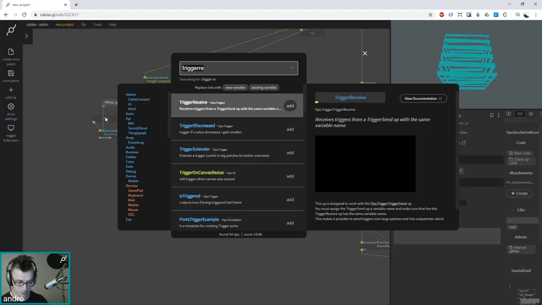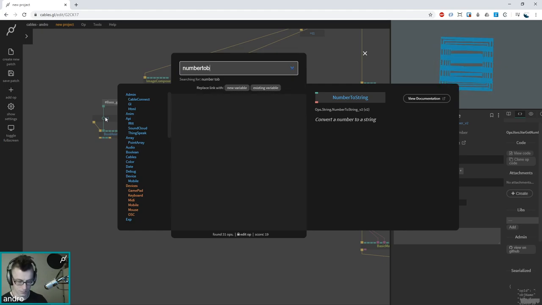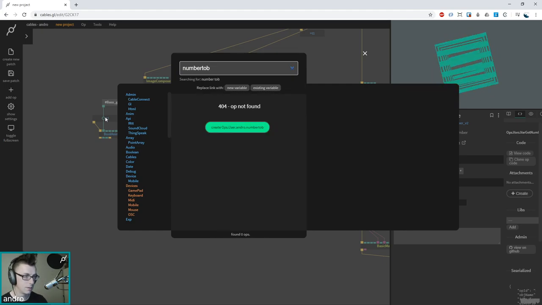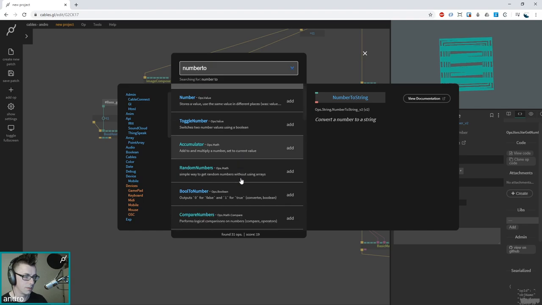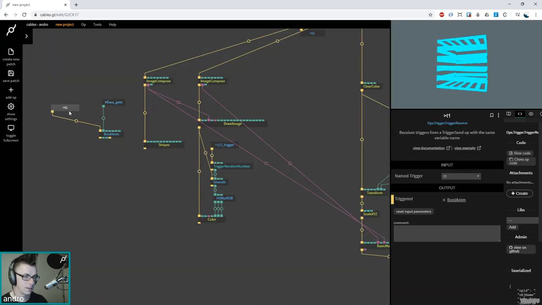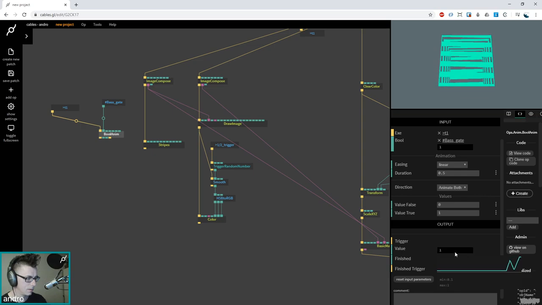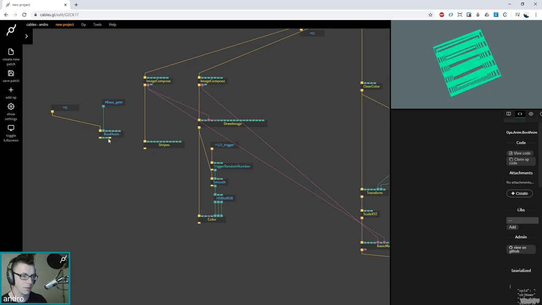Okay, do I have to do number to bool? Do we have number to bool? That one's biting me right now. Bool to number, okay. Then it looks like we're not gonna be, oh, it's working. I just was not seeing it for a minute. Okay, so this is reacting to the bass, great.